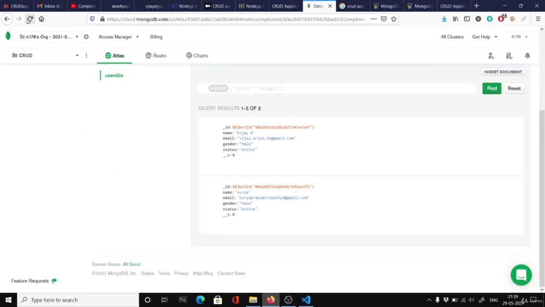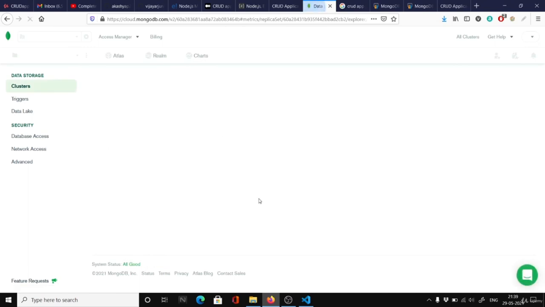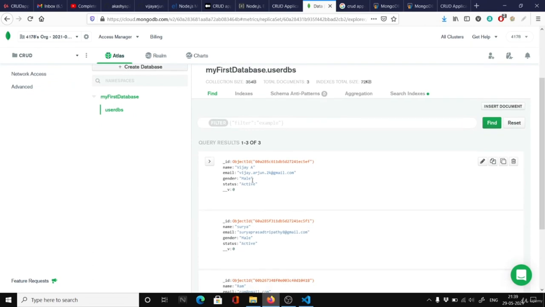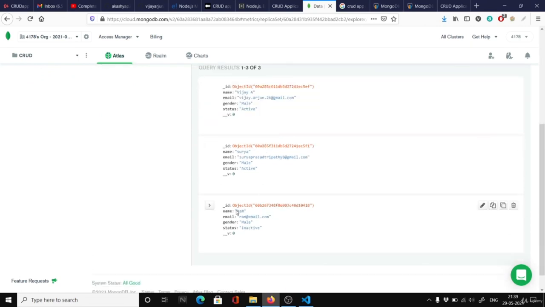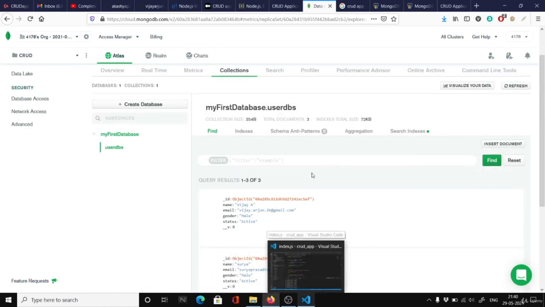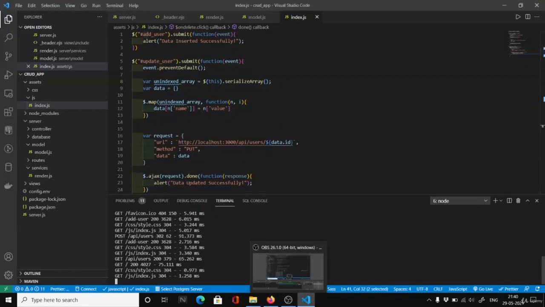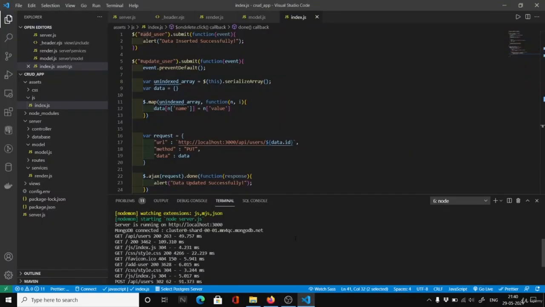So let me refresh this. Now I will have the third ID, as Ram will be inserted in this. It takes some time for this MongoDB to be loaded. Now you can see the query result is 3. Here you can see name Ram, email ram@email.com, gender male, status is inactive. I can also perform deletion over here. So hopefully the CRUD app which I created is working. You can try implementing this with everything.